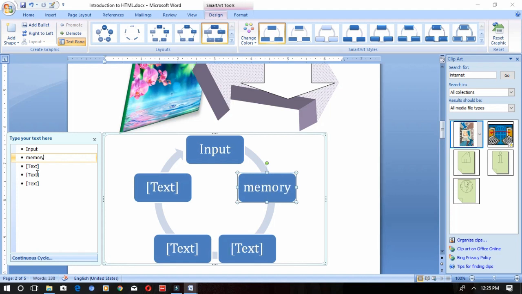Then it will be processing. Then after that it will come to output. So this is the process I want to show. I'm using this SmartArt to show this cycle. Then you will get the output. After output, it will be stored in the storage device.